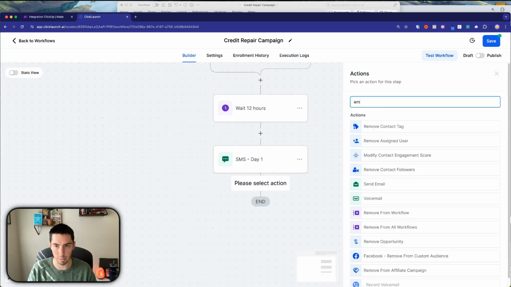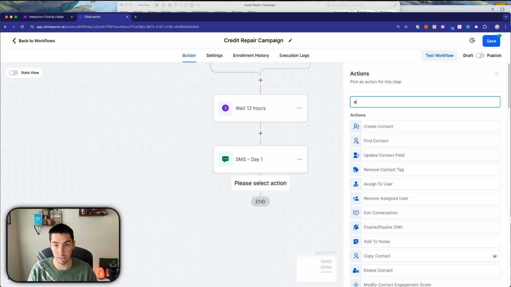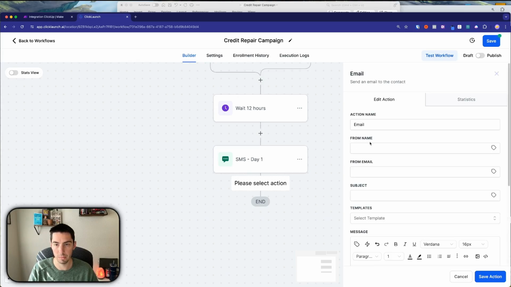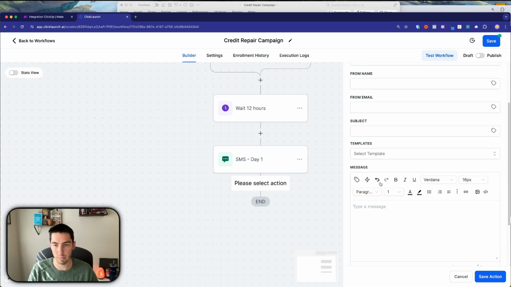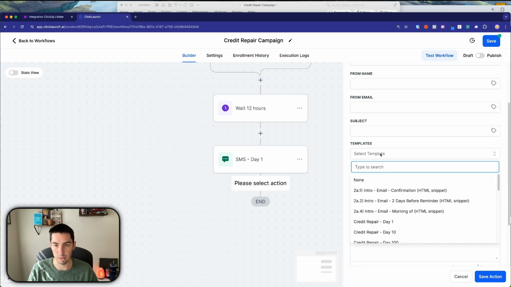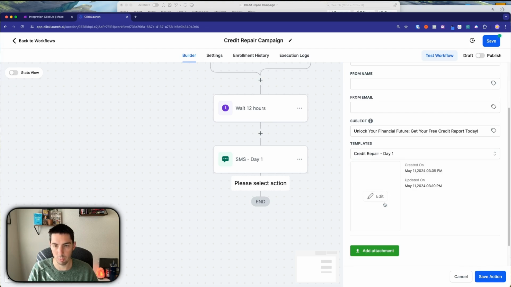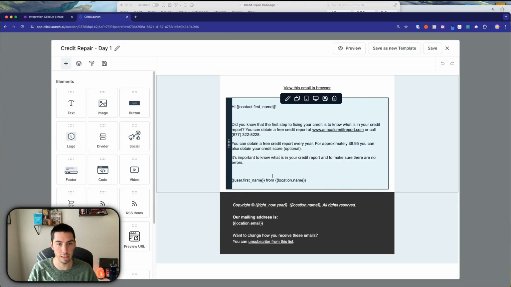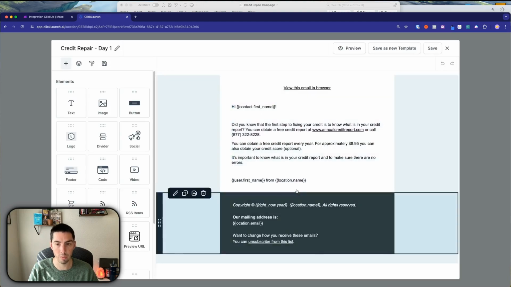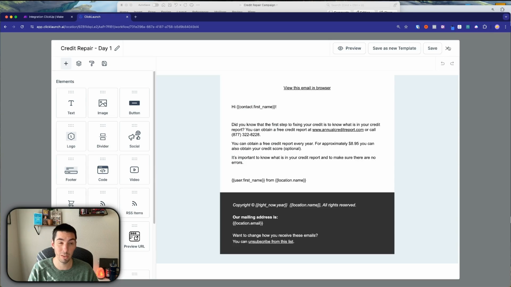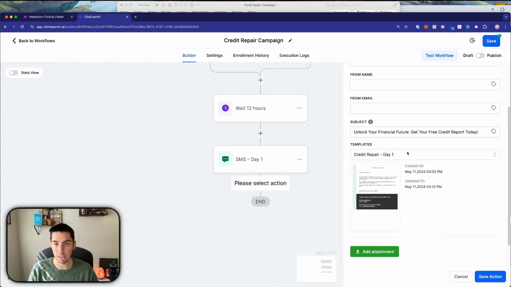So we're going to type in email. I can type, send email. And this time what we're going to do is templates. So we're going to choose from the template instead of typing it out here. So we're going to say credit repair day 1. Put the subject line in there. And if I need to edit the email, I can click on the edit button here, and I can edit it right from within the workflow builder. Fairly new update that High Level came out with. Pretty awesome. Okay, so we got that.